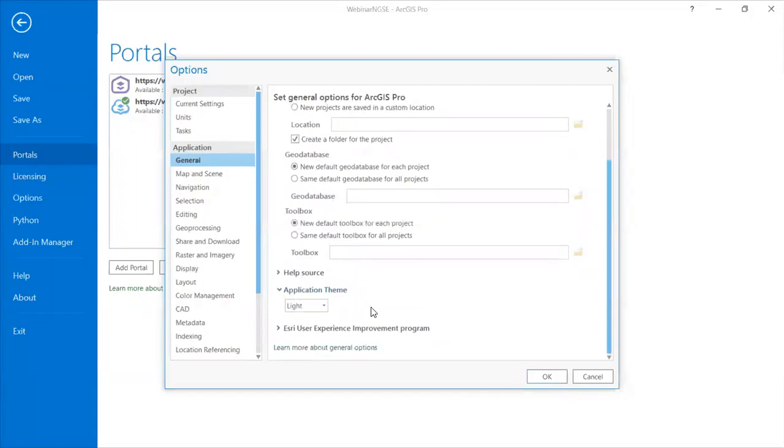And then finally, for those of you who work in either extremely bright or extremely dark lit rooms, you have the option to change the theme of your ArcGIS Pro, which will make it either a dark theme or a light theme.